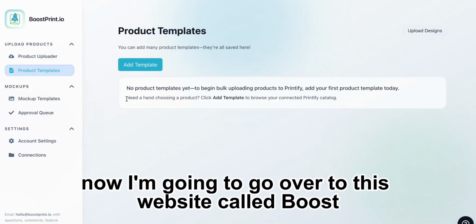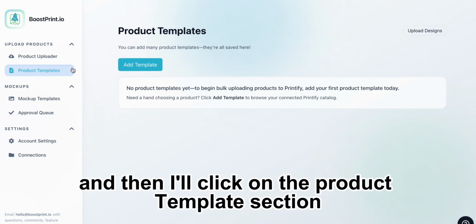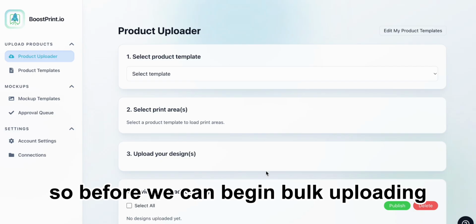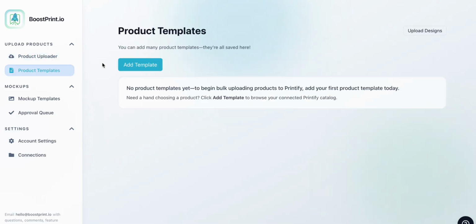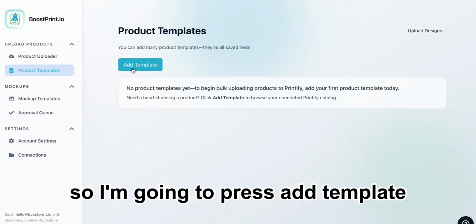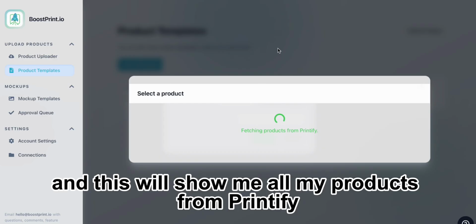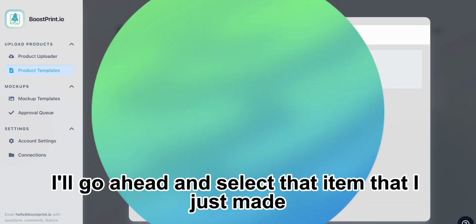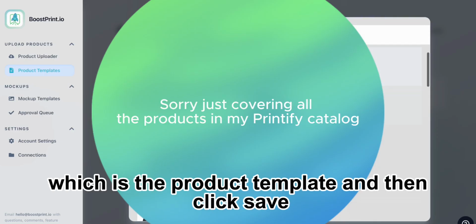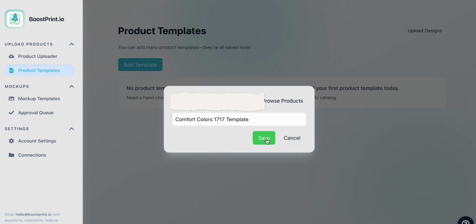So now I'm going to go over to this website called boostprint.io, and then I'll click on the product template section. Before we can begin bulk uploading, we have to add in our product template from Printify. So I'm going to press Add Template and then browse my products from Printify. And this will show me all my products from Printify. And then I'll go ahead and select that item that I just made, which is the product template, and then click Save.